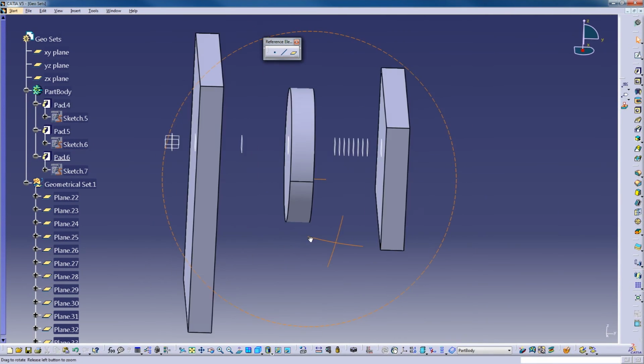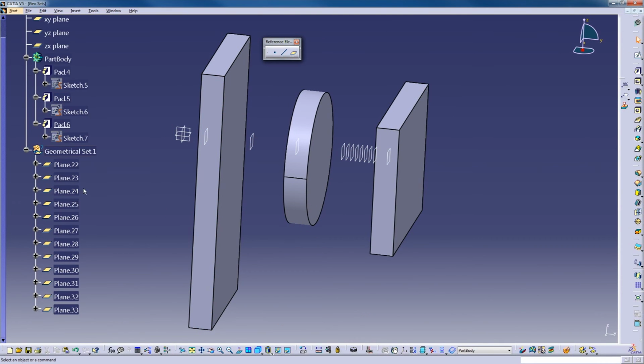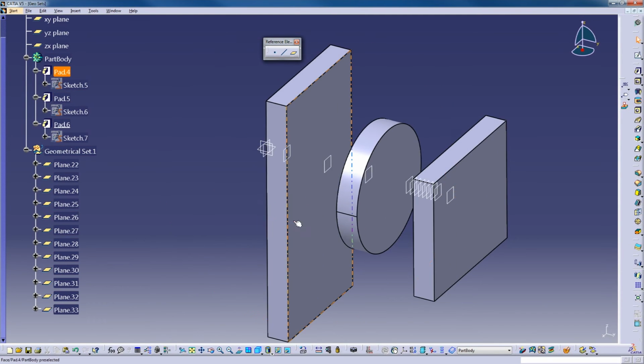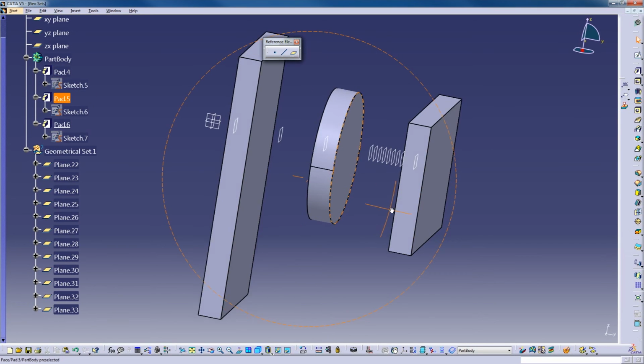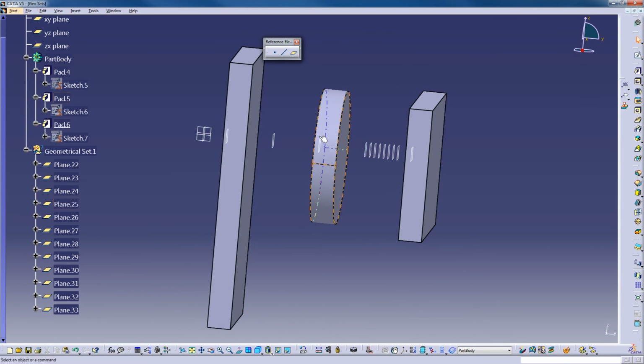Alright, so here's roughly the same situation as before. Now I have all of my planes in a geometrical set. All of my solid modeling with the parent sketch that goes along with it are in a part body. Great. So, same story. I want to take this pad here and I want to move it. Let's say I want to move it to this plane right here.